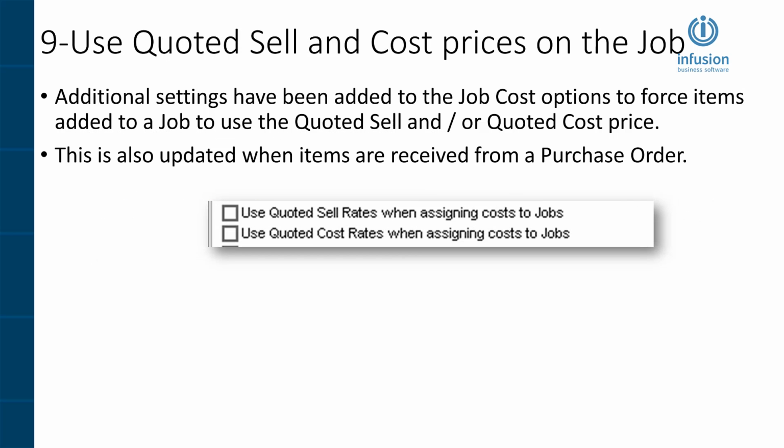Use quoted sell and cost prices on the job. Additional settings have been added to the job cost options to force items added to a job to use the quoted sell and/or quoted cost price. This is also updated when items are received from a purchase order.